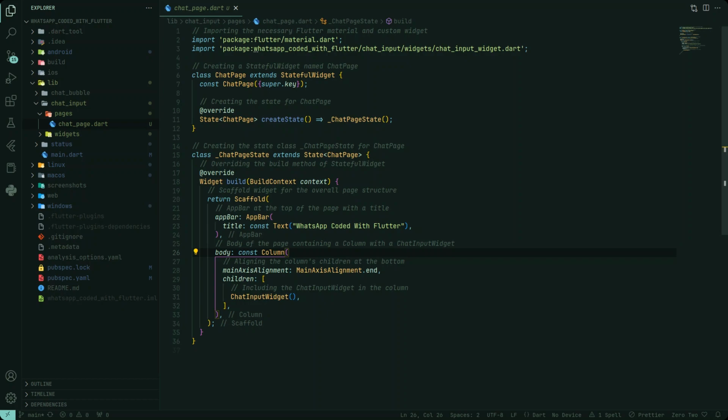The primary structure is encapsulated within a scaffold widget, providing the overall structure for the page. At the top of the page, we have an app bar containing a title, set to WhatsApp, coded with Flutter. This serves as the header for our chat page. The body of the page is a column widget, aligning its children at the bottom. The sole child within this column is the chat input widget, contributing to the user interface for inputting messages.